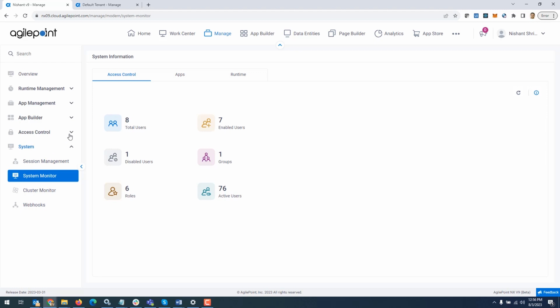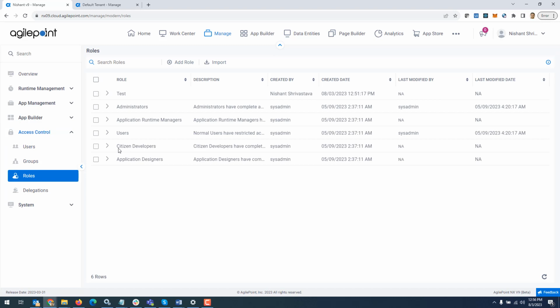One thing I wanted to mention is if you go to roles, you'll see a new out-of-the-box role called Citizen Developer. This has permissions which you would typically assign to a Citizen Developer in your environment. So you can start managing your Citizen Developer users under this role. You can always change the base permissions if required.